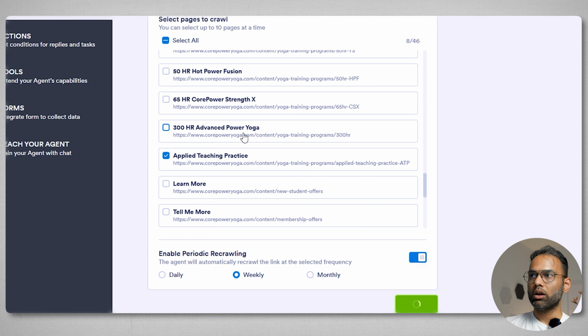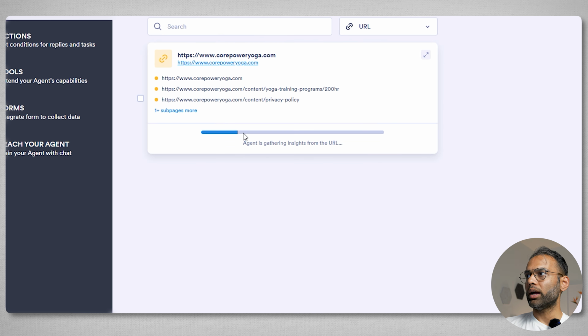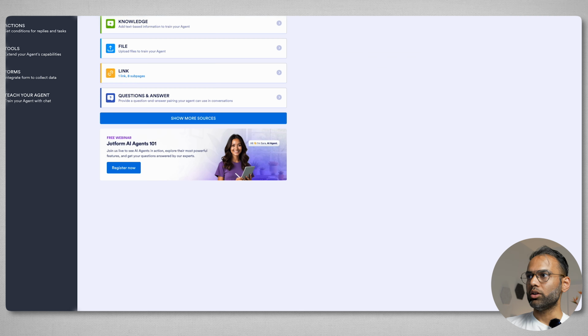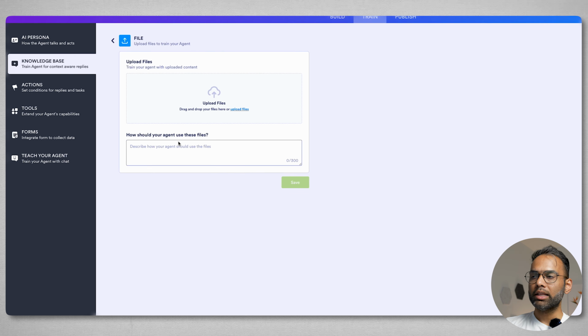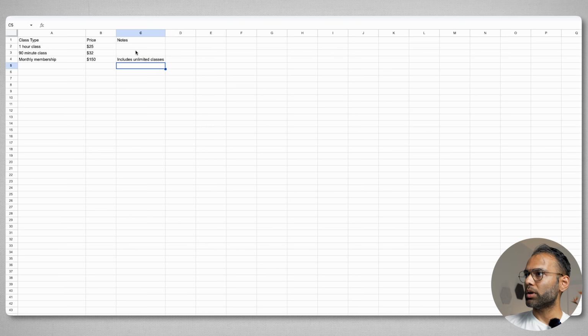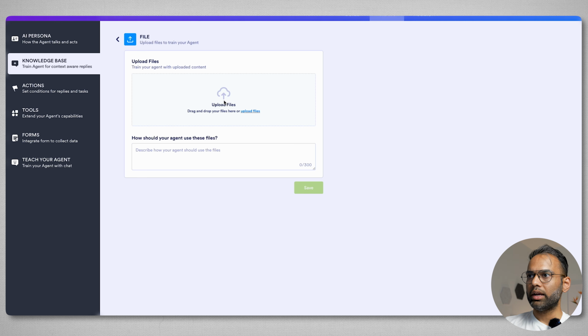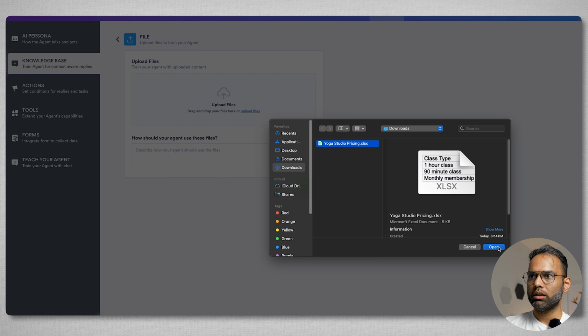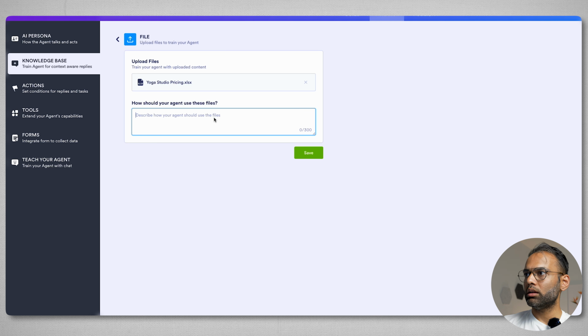It'll start working on that knowledge base, but while it's doing that, what we can also do is go back in here and we can also upload files to train the model. What I've been able to do is to create this particular pricing spreadsheet where we are talking about the class type, the price, and some notes. And if I go to upload files, I'm able to upload this particular file and then put in a description that the agent should use this for pricing information and say save again.